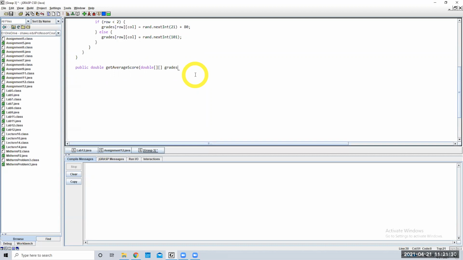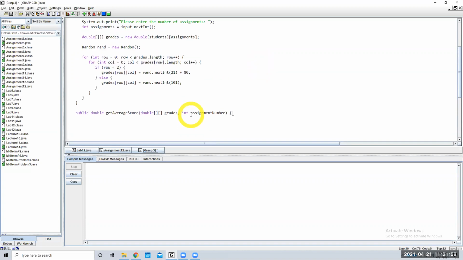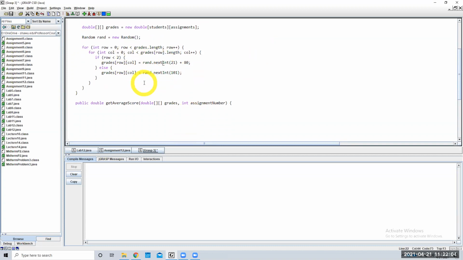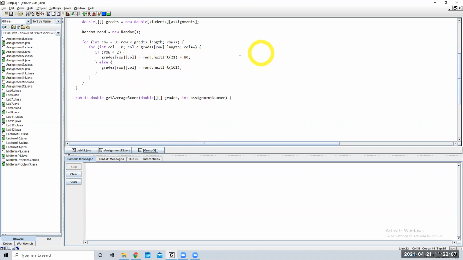Sorry, what is the new method for again? To get the average score of an assignment. Okay, thank you. So for assignment 0, for example, I want to go through the entire assignment 0 and get the average score. I also want to get int assignment number. That'll basically be which assignment we're talking about. And this is fine. Hopefully I won't get an error because the grades is a double. If I do, I'll fix it.